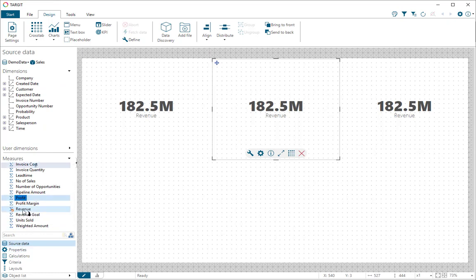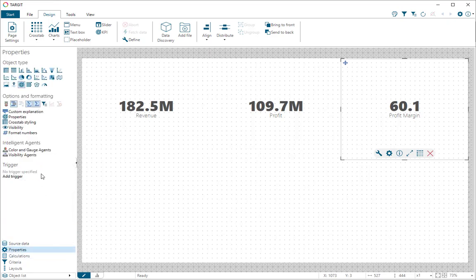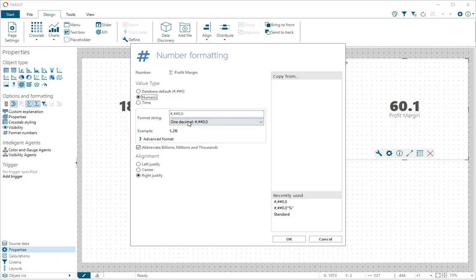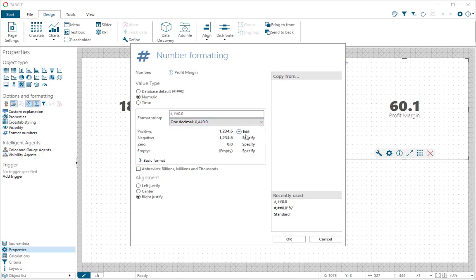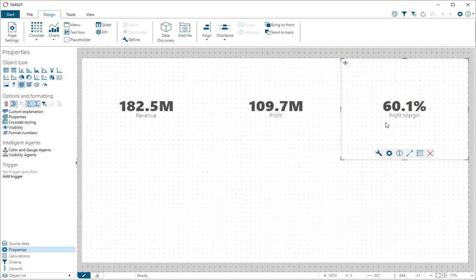Now for the second KPI object, I would like to see profit instead of revenue. Notice that I can just drag profit on top of the selected revenue to replace it. I'll show you again with now profit margin. There you go. Now my profit margin, the number format for that should be slightly different. Should go with 1 decimal, but not with the abbreviation. But I would like to have a trailing text here, just a percentage sign like this. So now my KPI objects are okay.